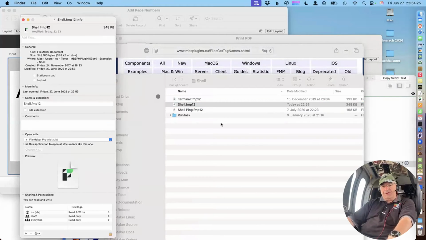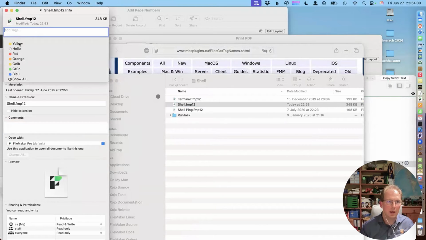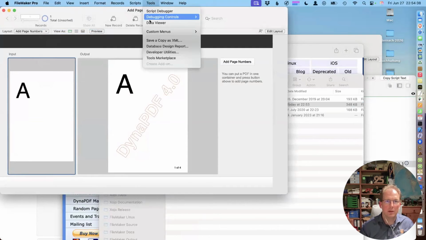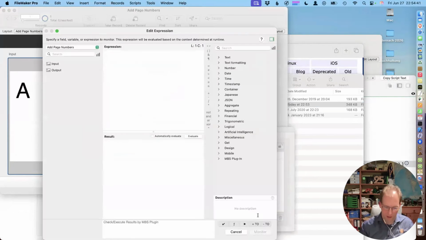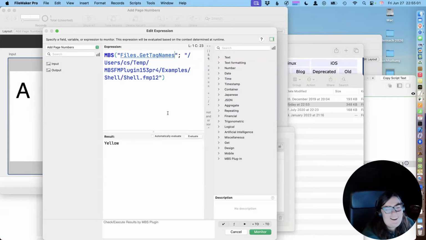We'll chalk that up as a win for MonkeyBread. Let's put in a tag here. Let's say I make it yellow, and now I copy the path name, and then we go to the data viewer, MBS files, get Finder label, pass in, evaluate 5. So 5 is the number for yellow on my computer, and get tag names gets me 0. There you go.